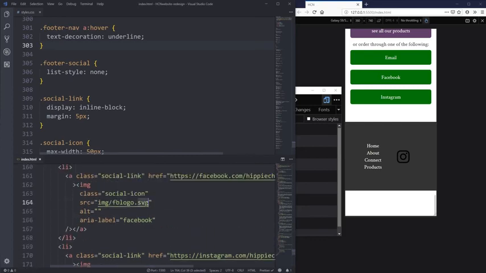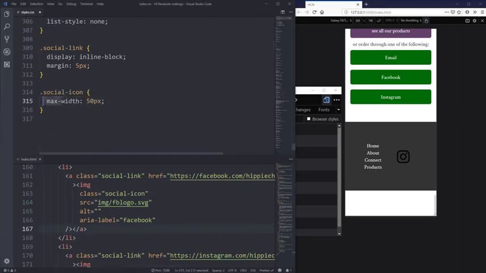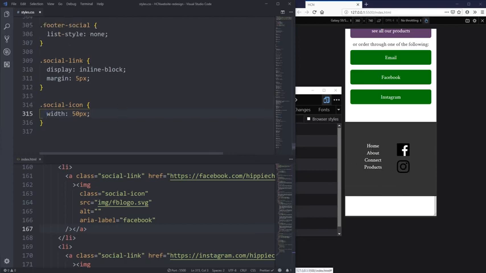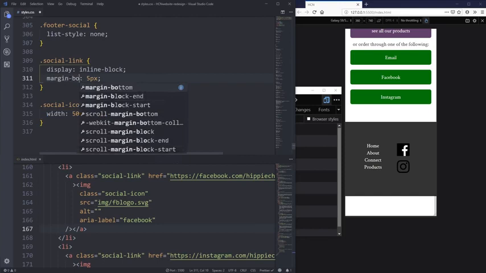Aha! SVGs are weird and it depends on what browser you're in. So on my social icon, I put a max width. Let's just put a width. There we go. We can actually see them now. Okay, that makes more sense. My inline block, that's working. This should be just a margin bottom though.